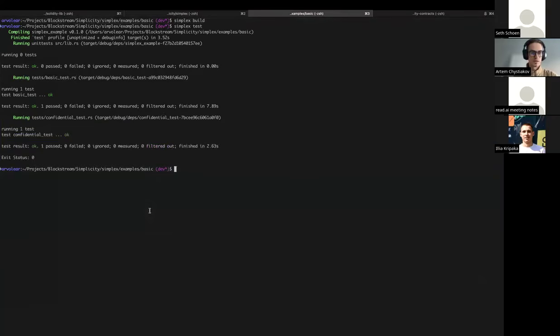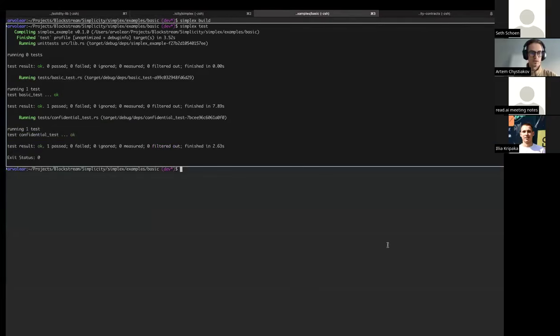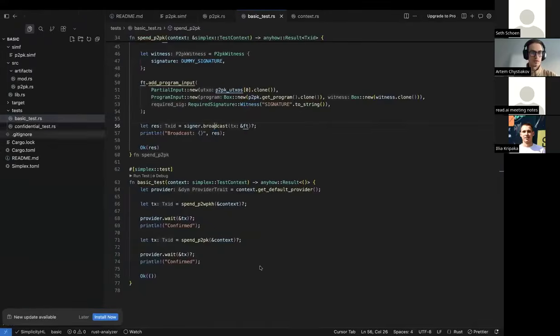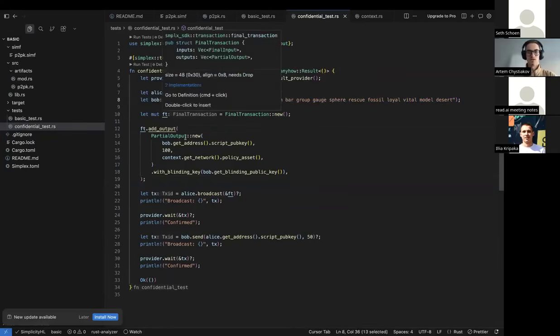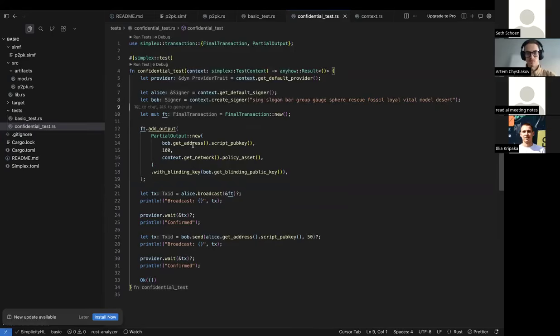And also there's a second test, the confidential test that I haven't shown you. It is this one. Yeah, it just showcases some other features that can be used. For example, the create signer function. You can pass your custom mnemonic here. I will probably add a function to create a random signer if you need just random accounts to test some stuff in the flow.